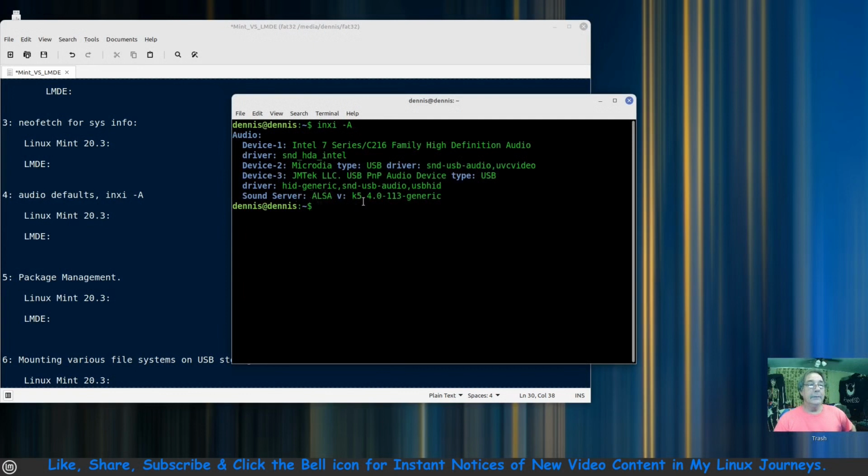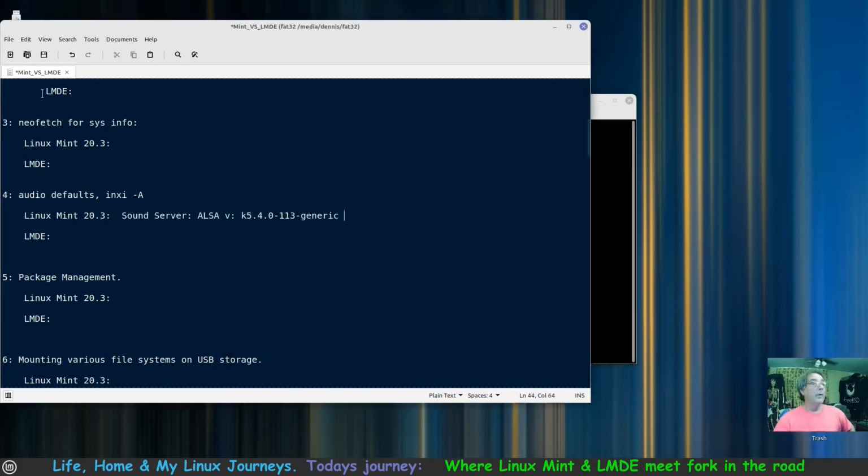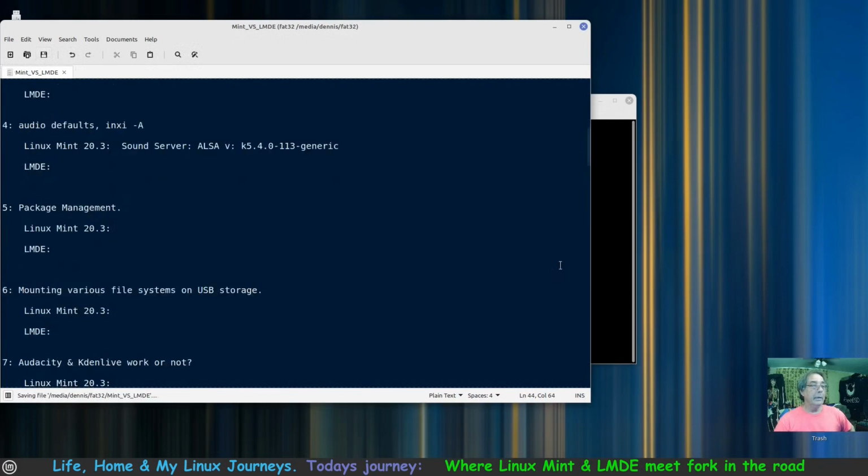And it says that we're using ALSA. And I do not see PulseAudio or PipeWire, so strictly ALSA. Well, we do have the Sound HDA Intel driver, which is the important part. And it's picking up the USB device from the microphone. So this is ALSA, the sound server. Copy and paste that over. See if that changes. Let's save that under package management.